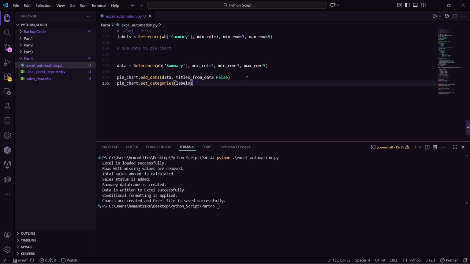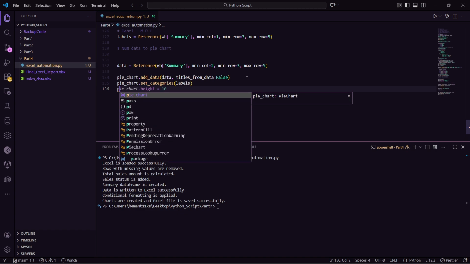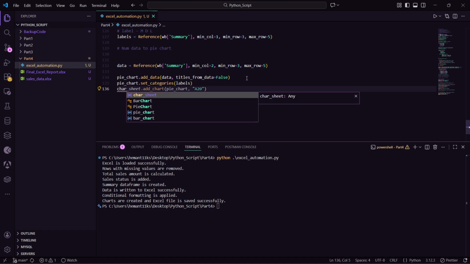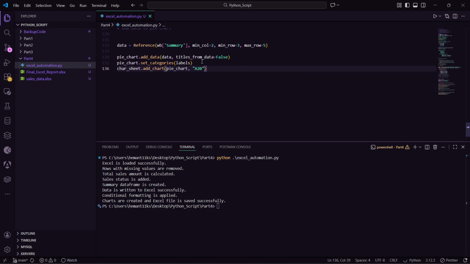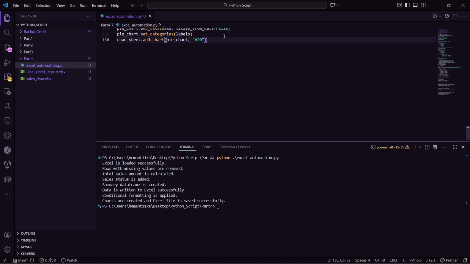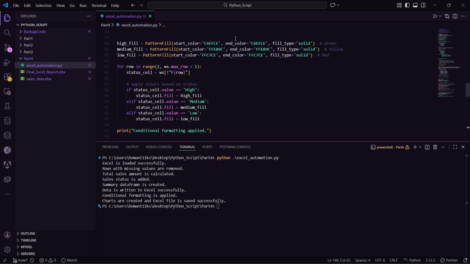And for placing the pie chart, we will use the chart sheet. Chart sheet dot add pie chart at A20 location, and this will not overlap, this will be good. So after this our final step will be to save the output file. Now printing it. So this is our code basically.